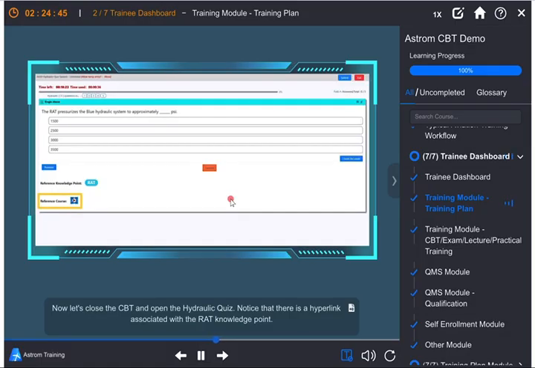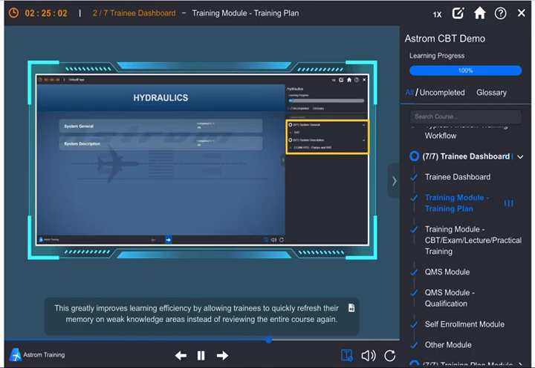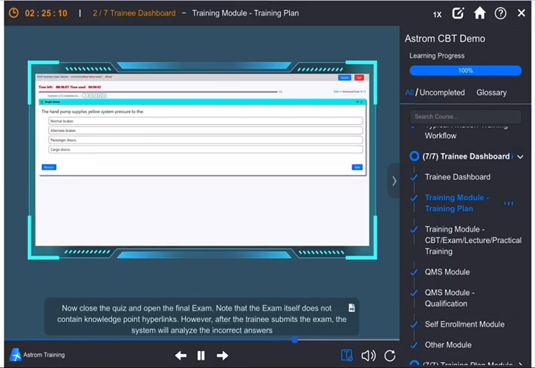Notice that there is a hyperlink associated with the RAT knowledge point. Clicking this hyperlink will redirect the trainee back to the same hydraulic CBT, but only the slides related to the selected knowledge point will be displayed. This greatly improves learning efficiency by allowing trainees to quickly refresh their memory on weak knowledge areas instead of reviewing the entire course again. Now close the quiz and open the final exam.